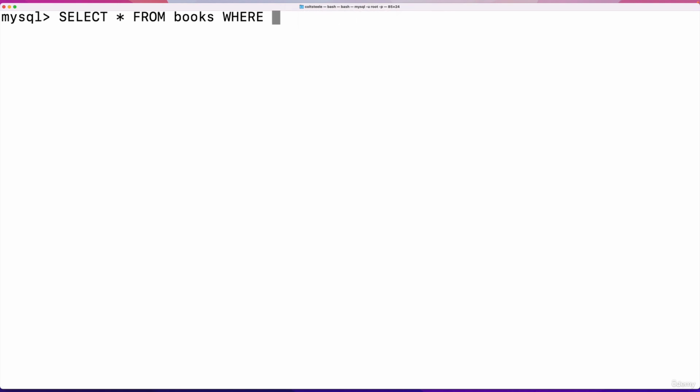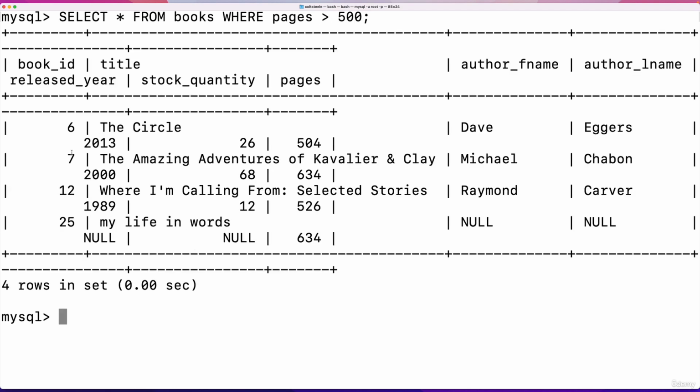How about select star from books? We want the really long books where pages is greater than 500. And we get these 4. My Life in Words, which is made up, 634. Amazing Adventures of Cavalier and Clay, 634. Where I'm Calling From is 526. The Circle is 504. So that works great. That's kind of the quick and easy part about using greater than.